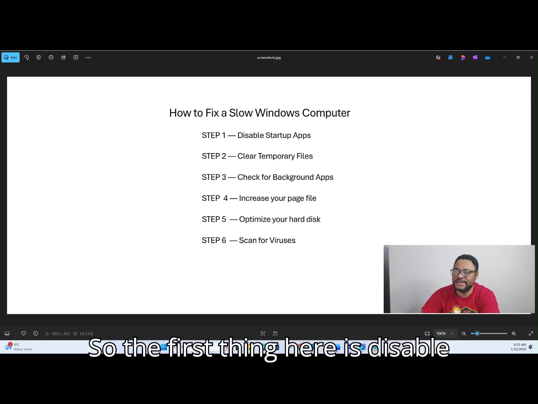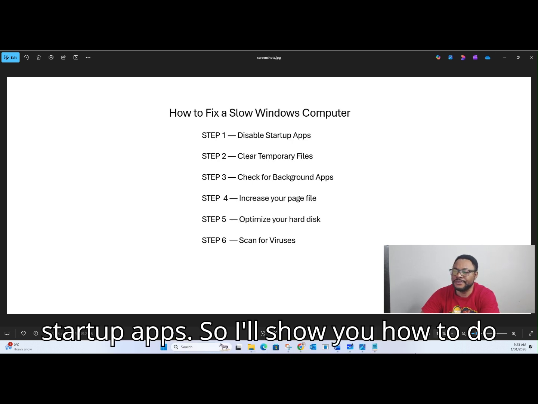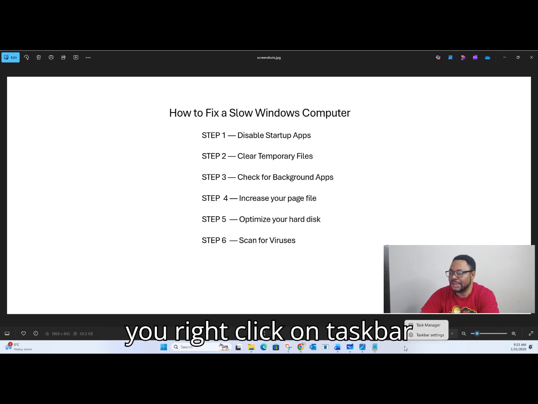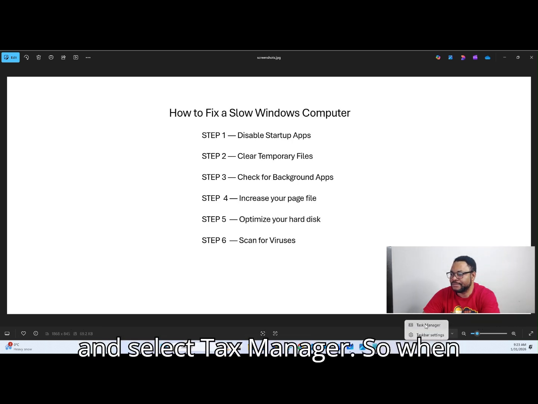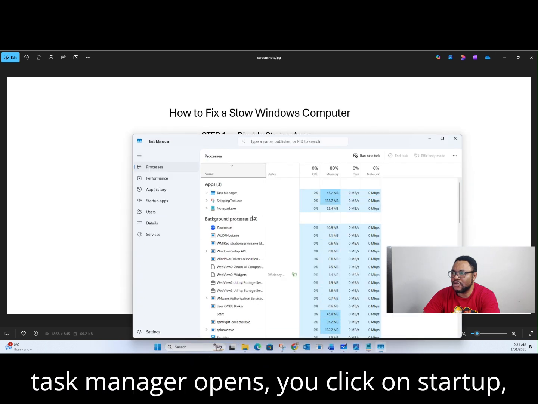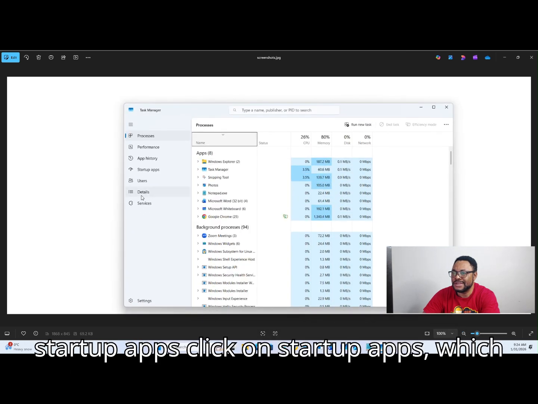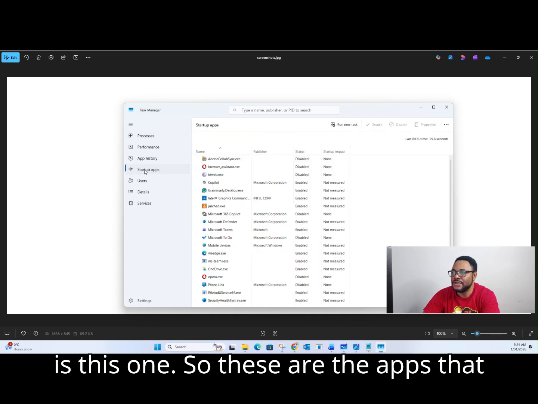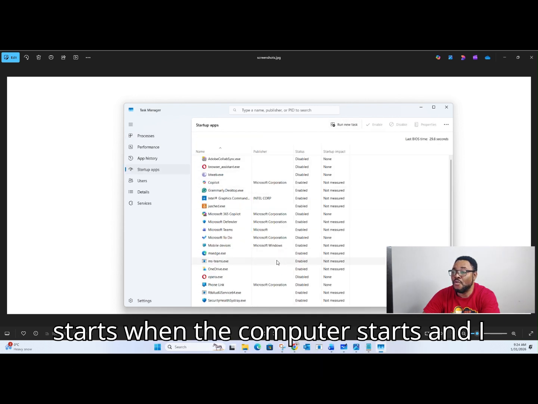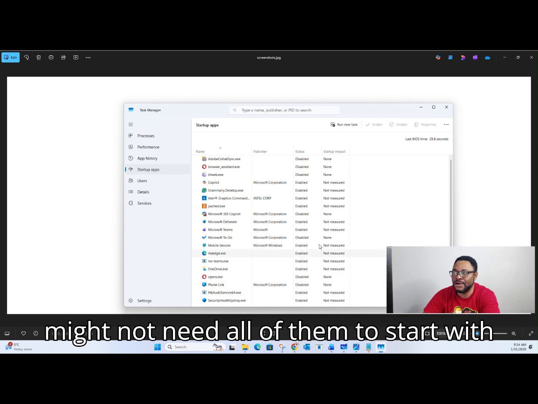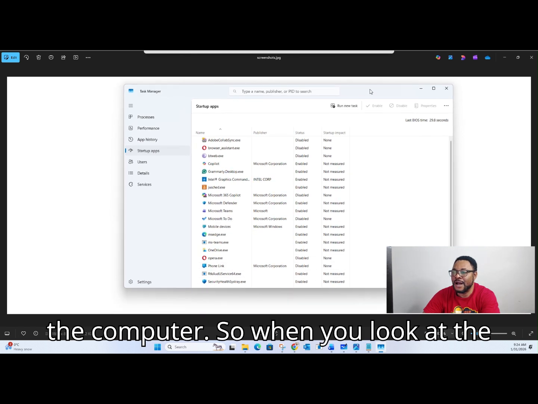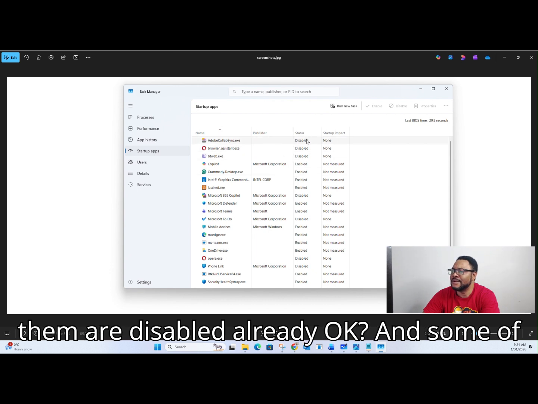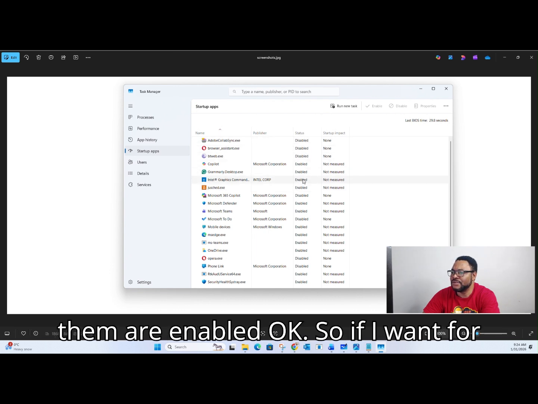So the first thing here is disable startup apps. So I'll show you how to do that. So what you do is on the taskbar, you right click on taskbar and select Task Manager. So when Task Manager opens, you click on Startup Apps, which is this one. So these are the apps that start when the computer starts, and I might not need all of them to start with the computer. So when you look at the status bar here, you will see some of them are disabled already, okay, and some of them are enabled, okay?